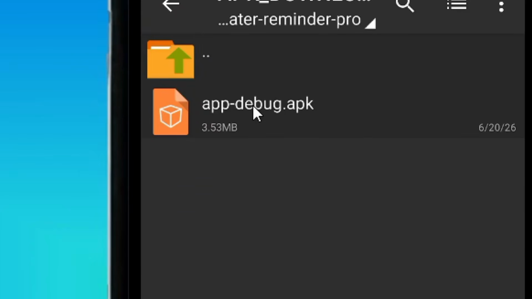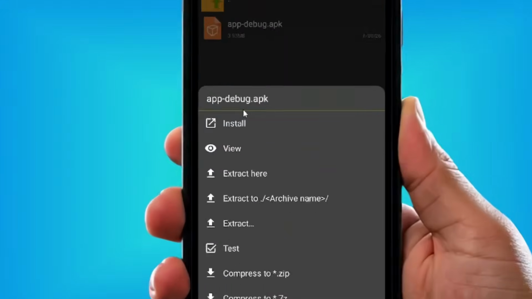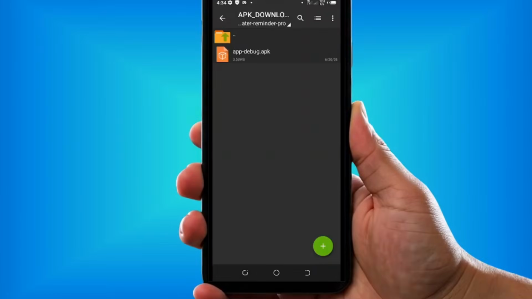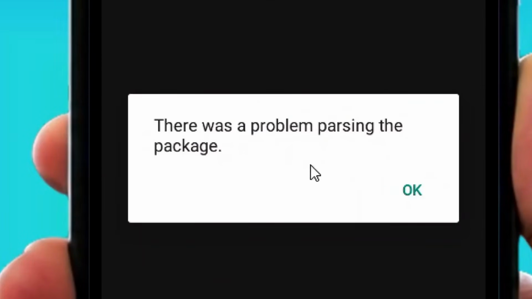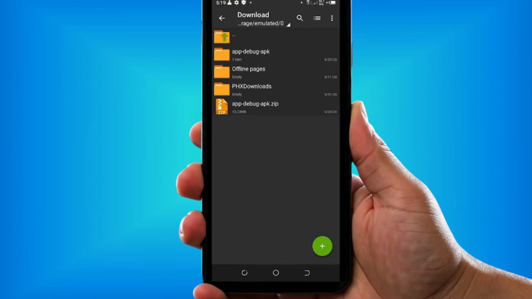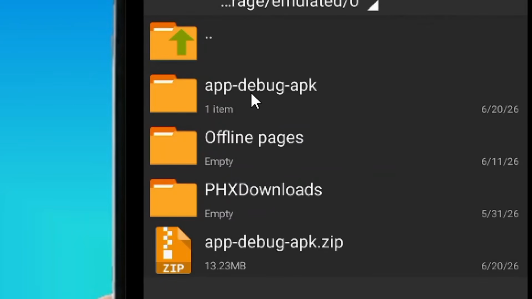So when you tap on it to install it and then you simply come here and tap on the install button, you see that it will give you this message, and that is there was a problem parsing the package. It simply happens mostly on Android phones with lower version. As you can see from here, I have solved it.